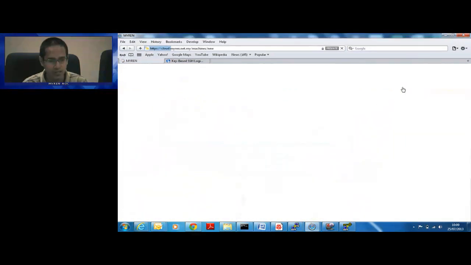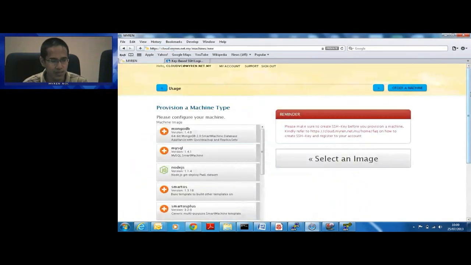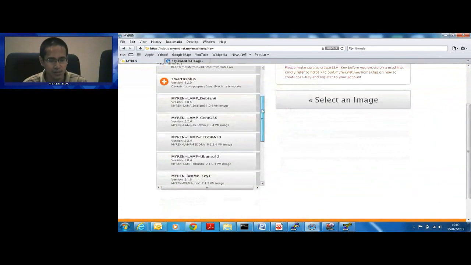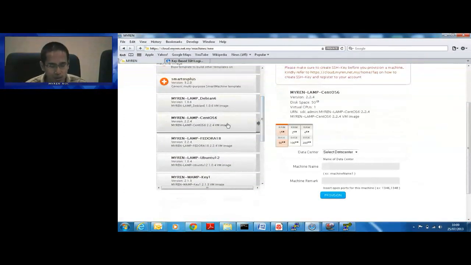Click on order a machine, select. For this example, I'm going to use CentOS. It has 3 packages that you could choose. For A, we have 1 gig RAM, and a disk of 50 gig. You have package B, with 2 gig RAM and 100 gig disk, and package C, with 4 gig RAM and 200 gig disk. Select the data center.